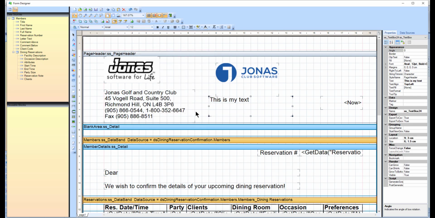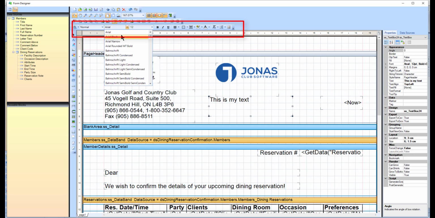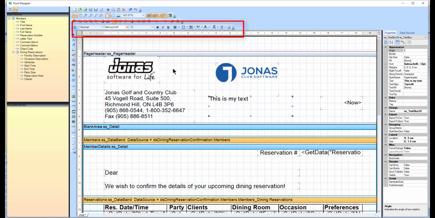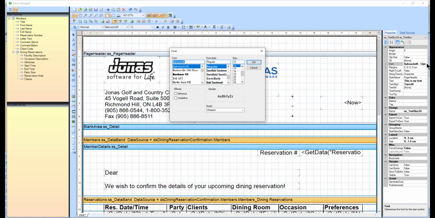You can also adjust the format of the text by selecting the applicable text box and using the Format toolbar to make the adjustments as you need them. An alternative way to edit the text is to select the applicable text box, then select the font property, click those three dots, and make your adjustments accordingly.